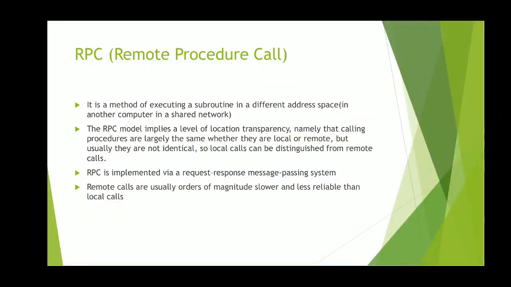RPC is implemented via a request-response message passing system. It means that there will be one client application and one server application which is higher performance than the client application. When an RPC method is invoked in the client application, it will send the RPC request to the server application. Along with the RPC request, it also sends the required parameters to the server application. The server application will perform the operation on these parameters and send back the result to the client application.